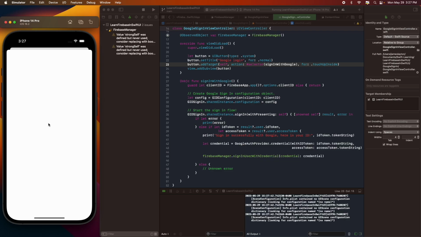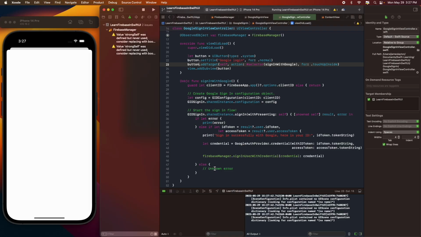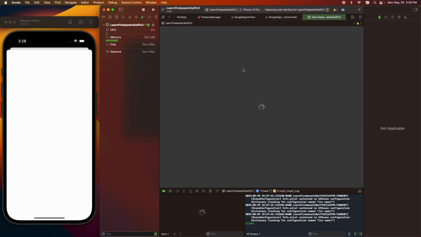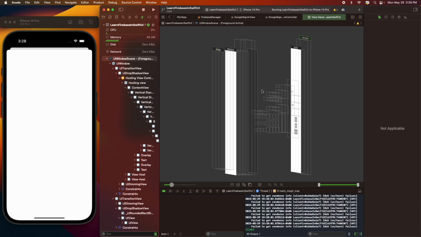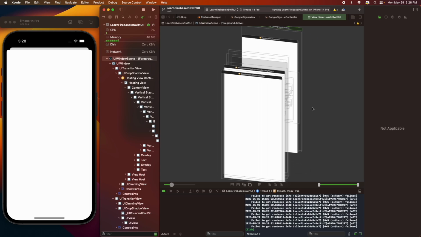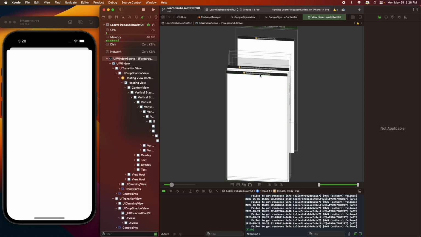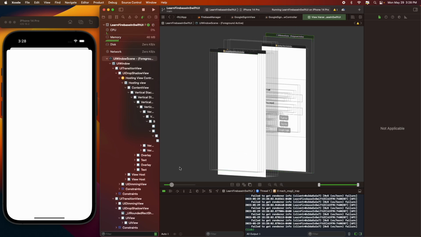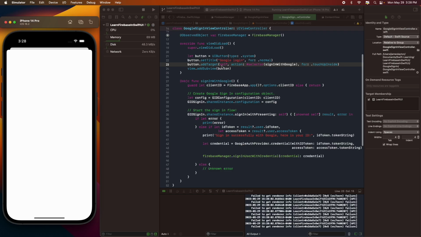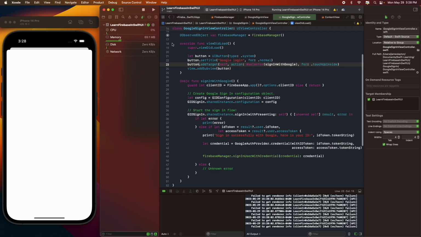I believe there's supposed to be a button right here. Let me double check, see why it's not showing up. Let's do a quick view hierarchy check to see if that button actually showed up on the screen. Okay, the button has not shown up. We have the Google Sign View controller already added, and we do have the UI representable showing all that. So I want to see why this has not been added.